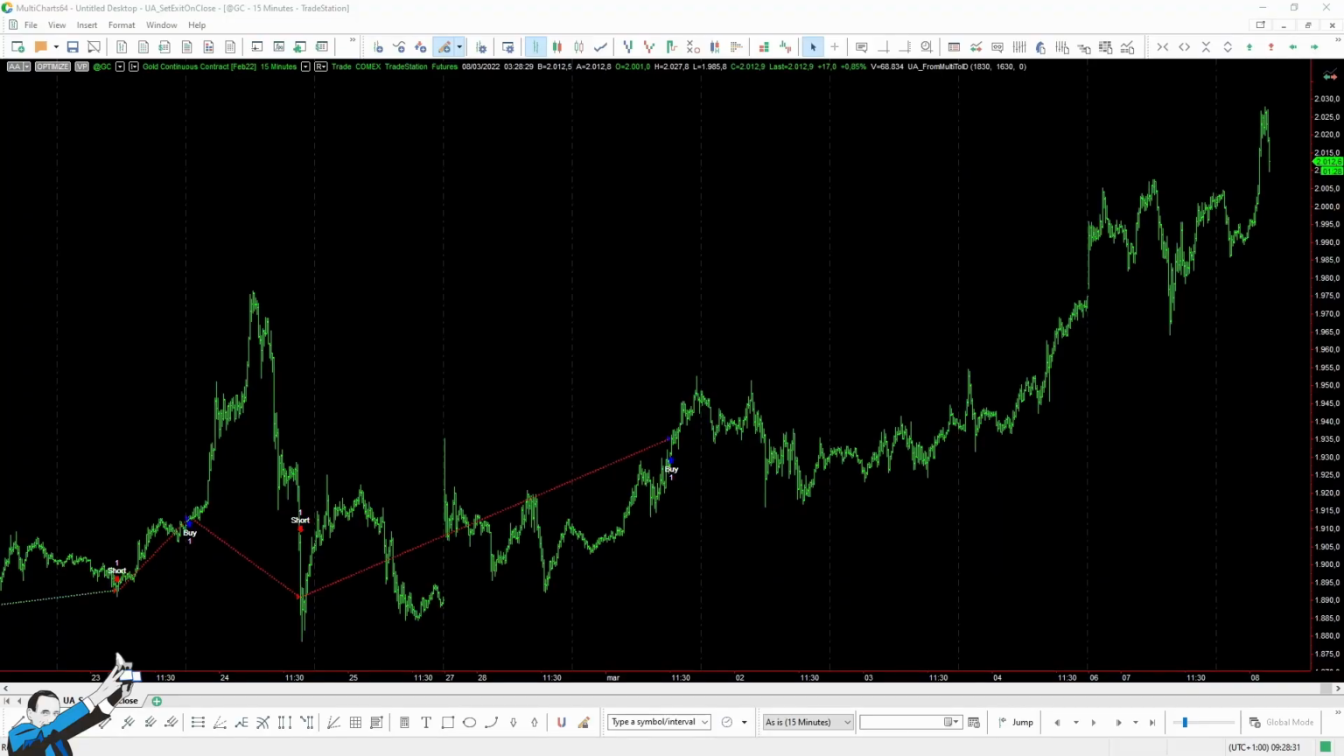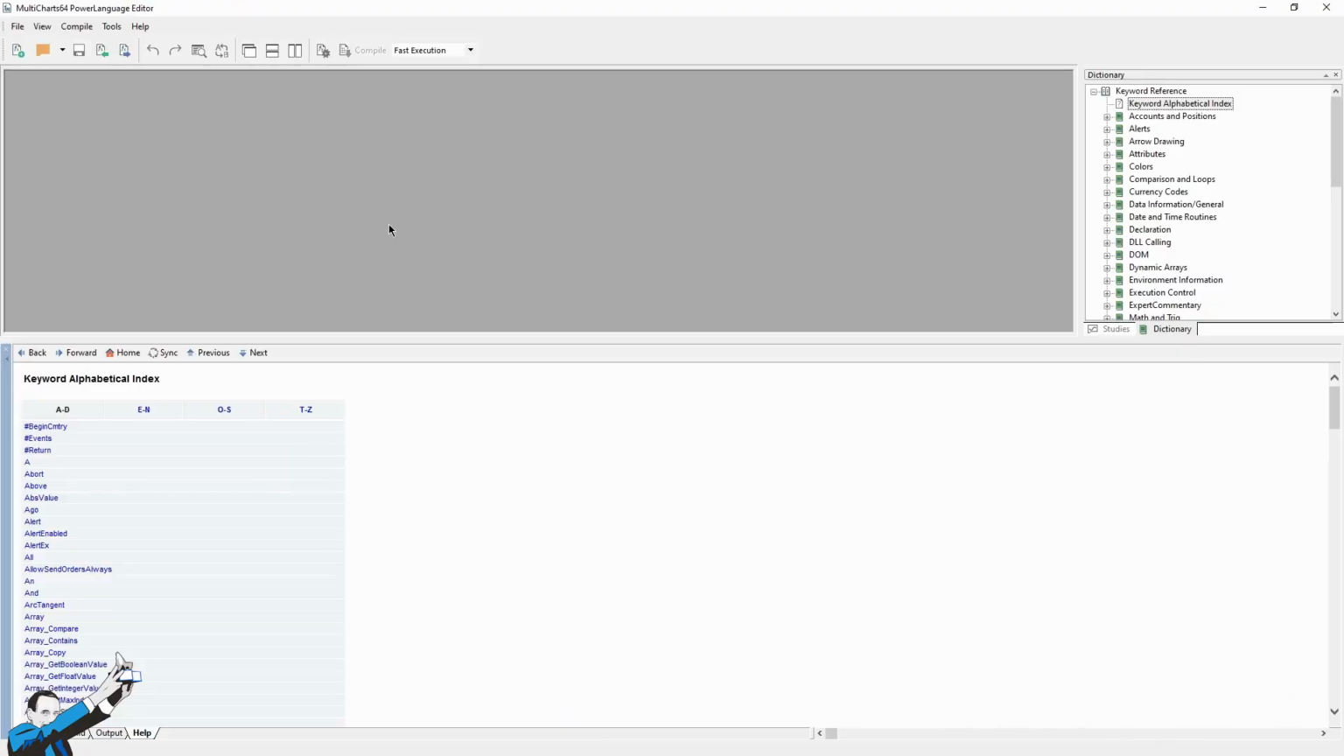Alrighty, as said, the keyword set exit on close is very useful if we want to test intraday strategies. So what are the peculiarities of this keyword and what must we pay special attention to when using it? So the definition by MultiCharts that can be found in the Power Language Editor under the index entry set exit on close comes to our aid.